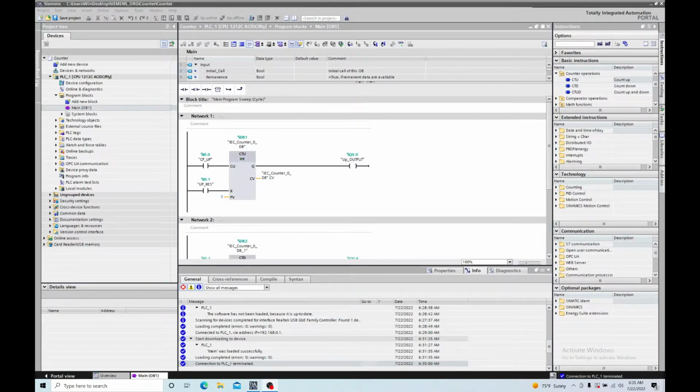This is another video from the Siemens PLC programming series, and today we are going to learn about the counter, and more specifically the up counter. So let's start with the TIA Portal and see how you could insert the up counter in your ladder logic.